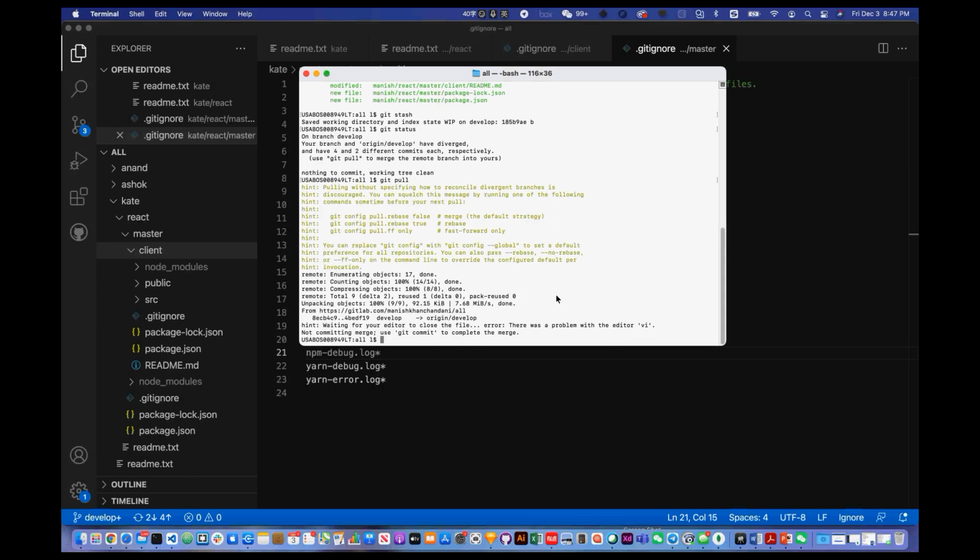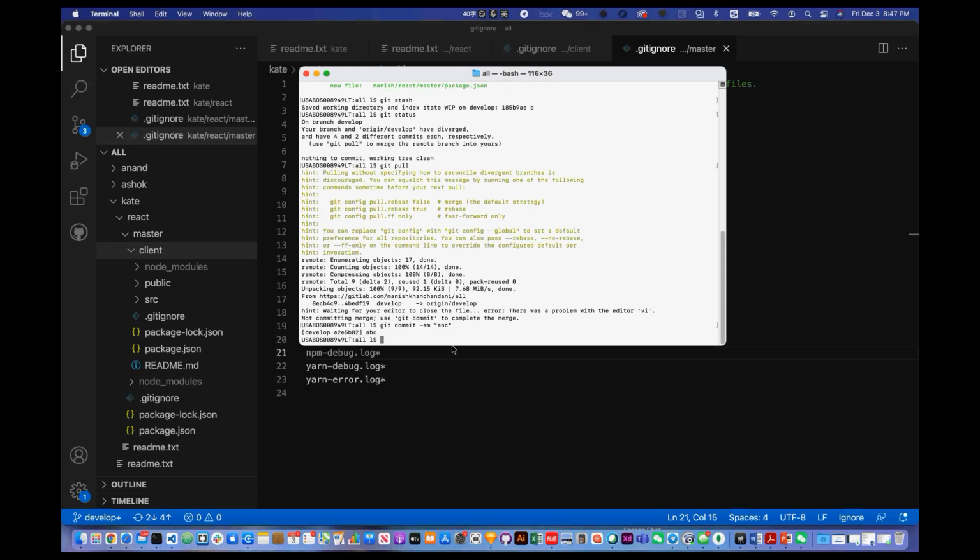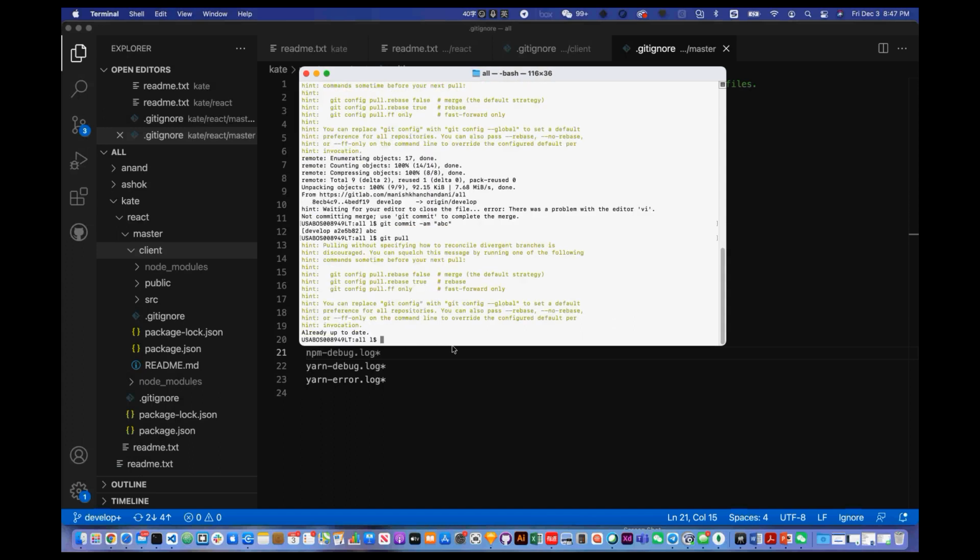Okay. Use git commit to complete the merge. Some problem with the merge, so it's saying git commit. Write down git commit -am, space, double quotation, put any message, XYZ. Enter it. Now do git pull. Okay, wait, it's already up to date.